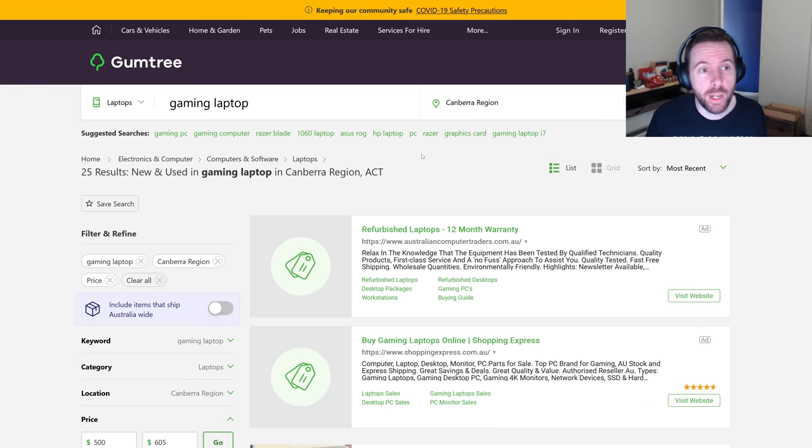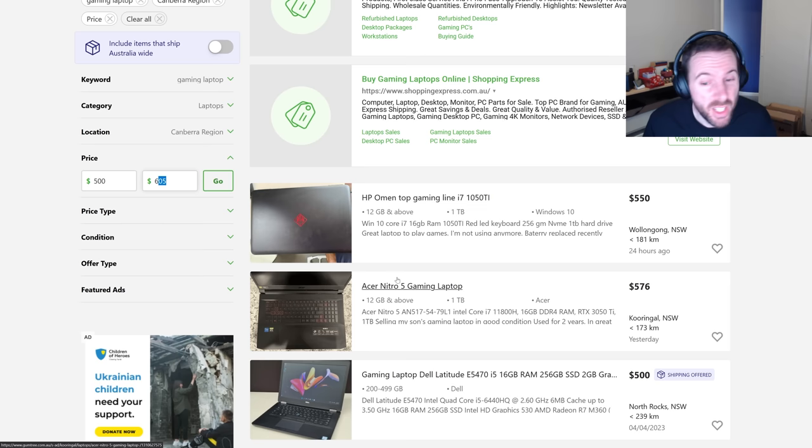All right, so in Australia, we also have Gumtree, which is kind of like Craigslist in America. We do have that here too, but it's not really as popular. This Nitro 5 already looks better than the stuff we've seen on eBay.